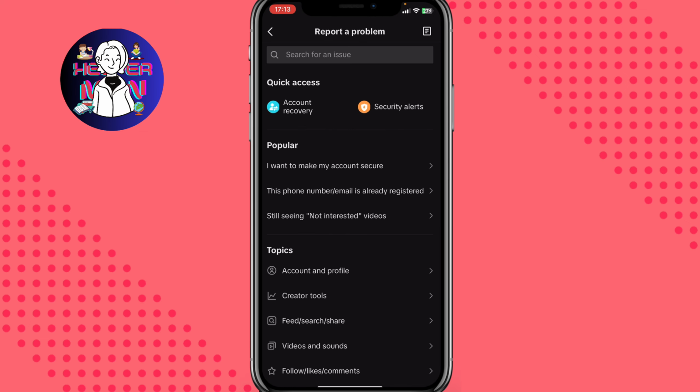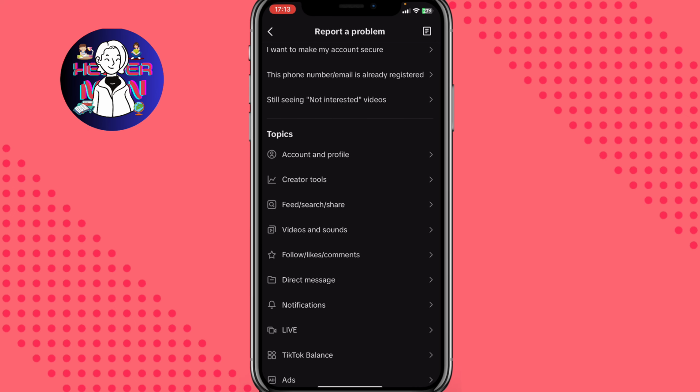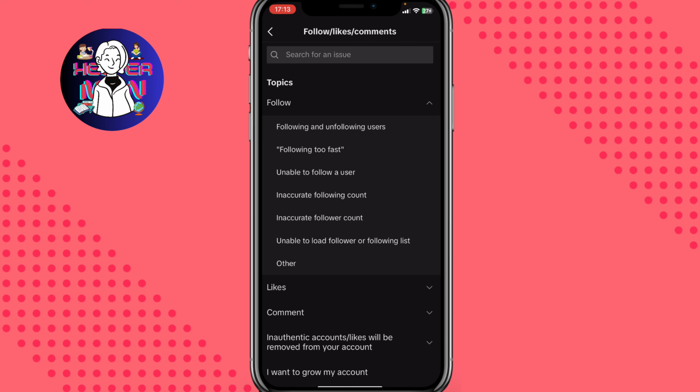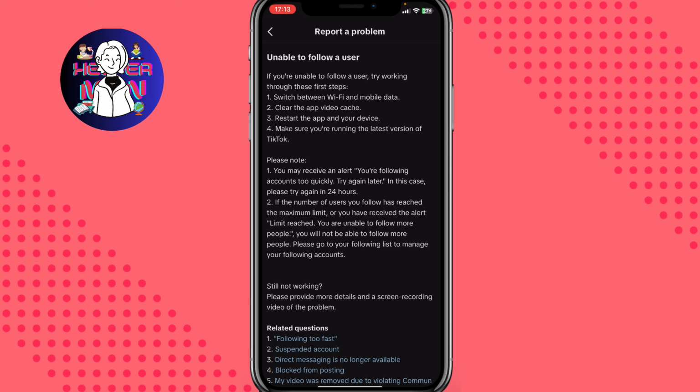After that, we need to find a suitable topic. Now we can find here follow, likes, and comments. So let's click. And then we need to click on follow to open this toggle menu. And as you can see, we have the topic which is called unable to follow a user. So let's click. And as you can see, we have a default answer here.